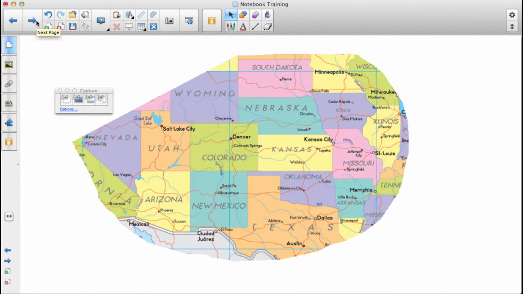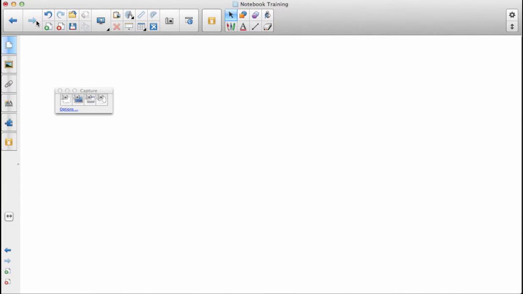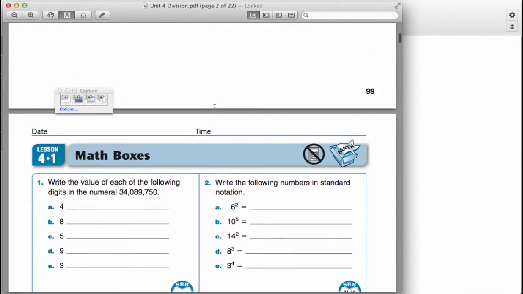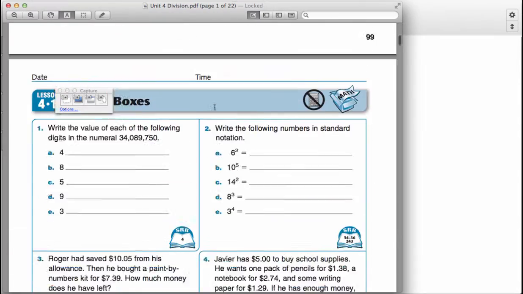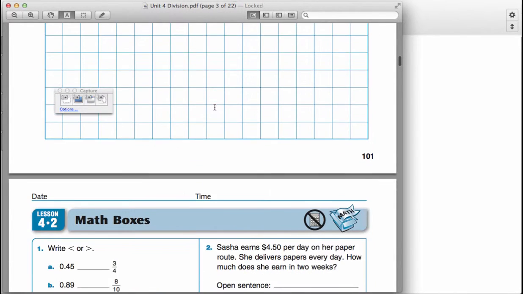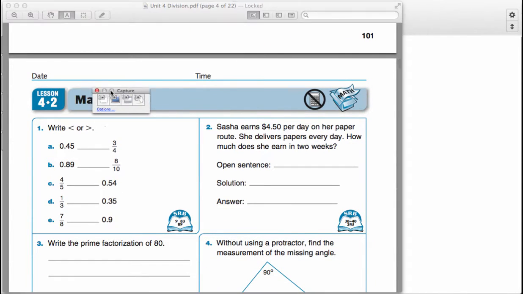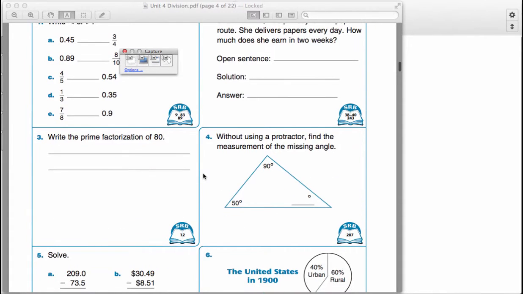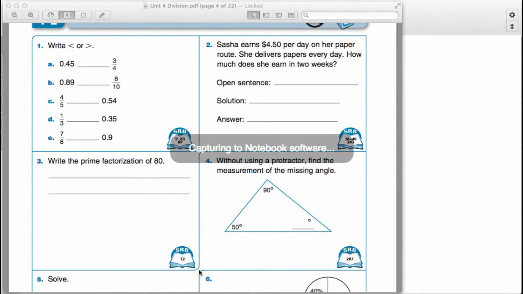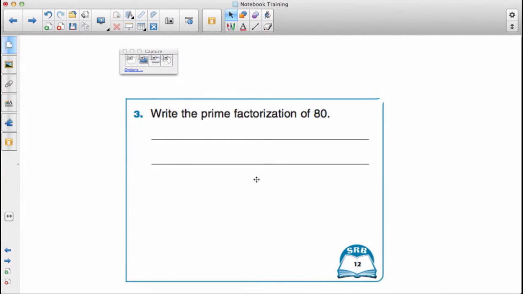One more way that I really love using capturing is, a lot of you know you can get the journal pages in PDF form online, the Everyday Math Journal pages if you're elementary. What's nice about the screen capture is, let's say my kids struggled with this math box problem. It wasn't the whole math box, but maybe it was number 3. What I can do is I can go to that area capture, and I can take number 3, and now that's in my notebook lesson.